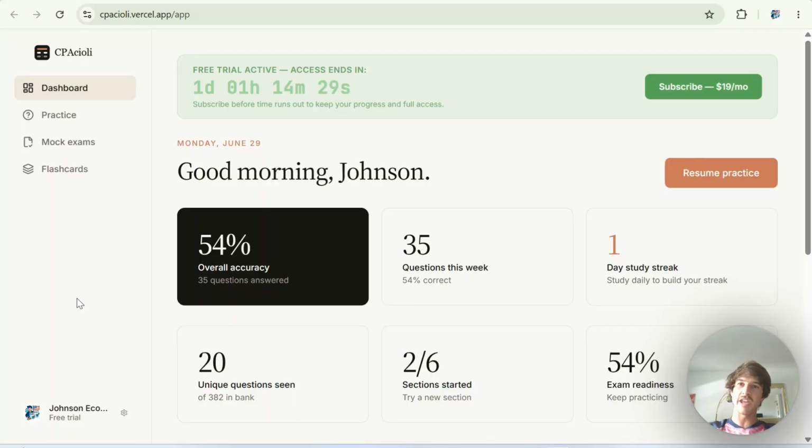So you get a 7-day free trial. I actually did this free trial 6 days ago. So up here, it'll prompt you to subscribe, of course. And see, I did it 6 days ago, so it's 1 day left. So this is the dashboard.